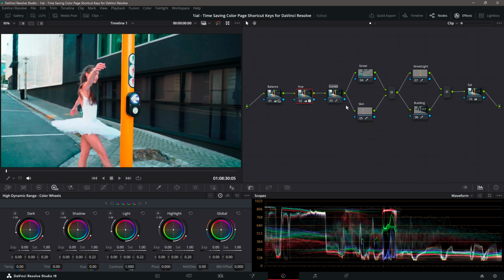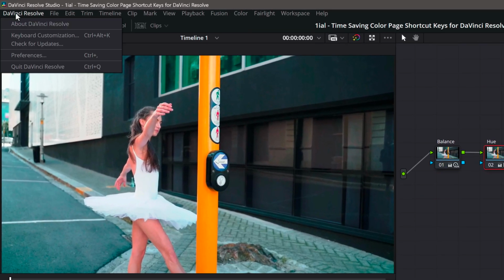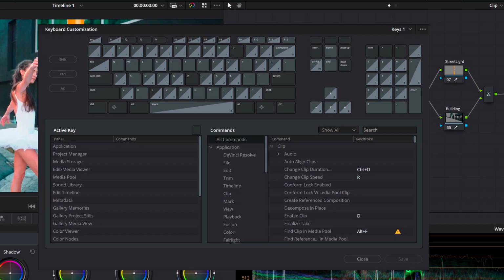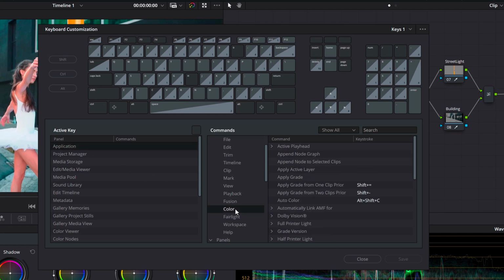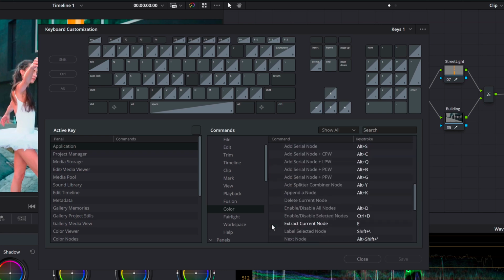To set a shortcut key for this, go up to the application menu bar and click on DaVinci Resolve, then select Keyboard Customization. From left to right, under Active Key, choose Application. Next, under Commands, scroll down and select Color. Then to the right of that, scroll down and select Nodes. Click the Disclosure arrow to expand the tree list and scroll down to Label Selected Node.